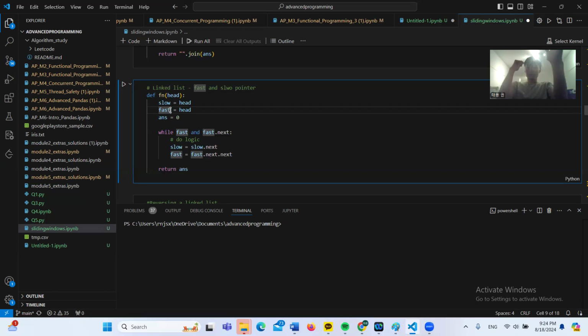So slow is initialized to point to the head of the linked list. This will move one step at a time. Fast is also initialized to the head, but this will move two steps at a time. And answer is initialized to 0, right?